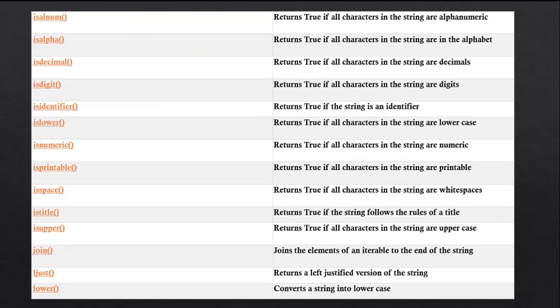Some other methods: isalnum returns true if all characters are alphanumeric. Isalpha returns true if the characters are in the alphabet. Isdecimal returns true if the characters in the string are decimal. Isdigit returns true if all characters are digits. Isidentifier returns true if the string is an identifier. Islower returns true if the characters are lowercase.